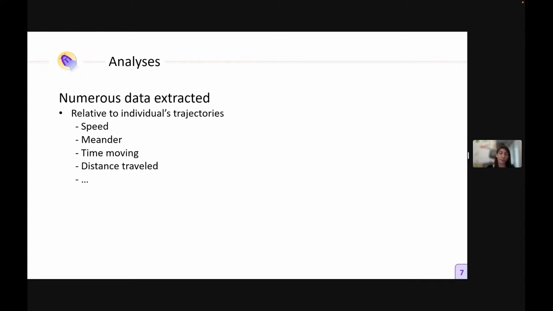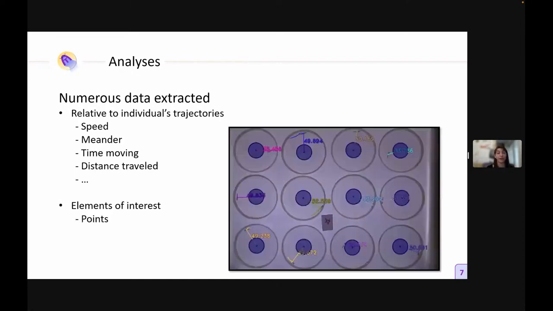But as I said before, we were interested in proposing something that would be very flexible and that could adapt to the needs of everyone. So we also added the possibility to include elements of interest.